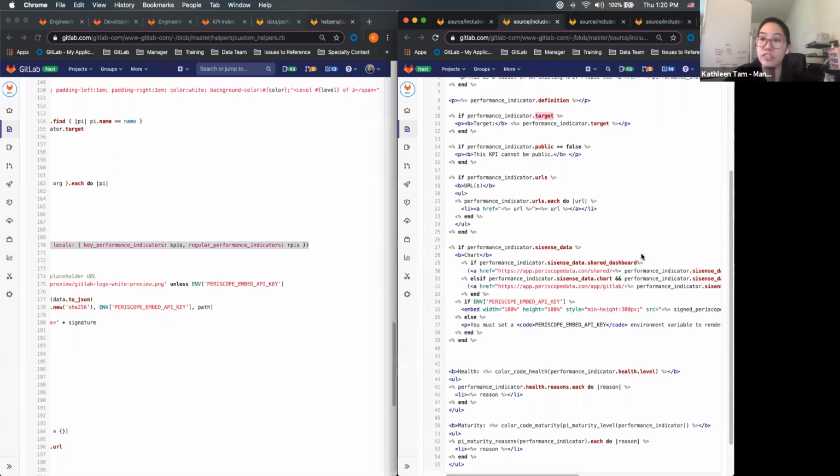And this is the logic for how it chooses to display if it has a shared dashboard, a chart, or a link.